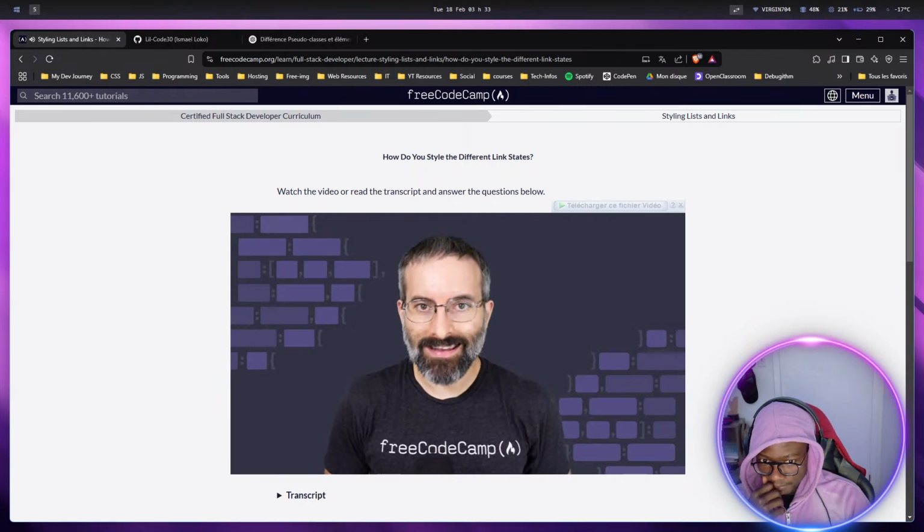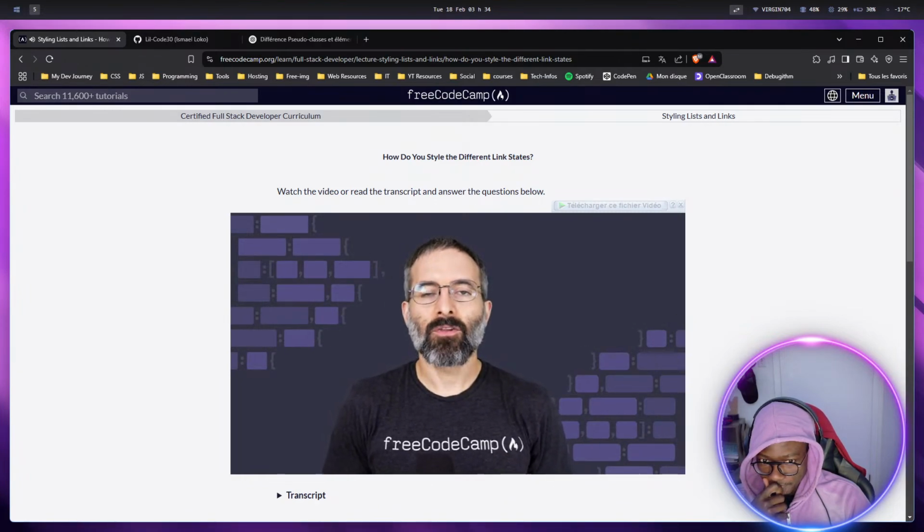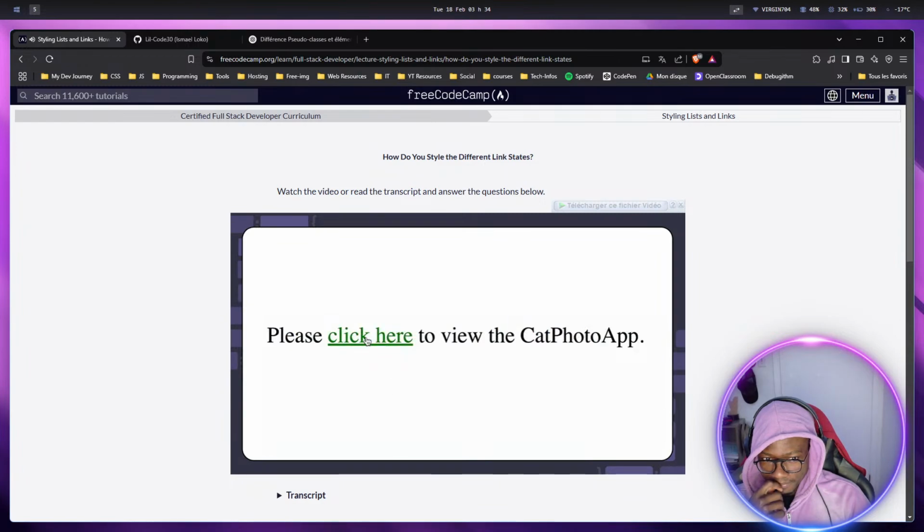Visited styles links that have already been visited or clicked, helping users track which links they have clicked before. Here's an example usage of the visited pseudo class. This code will color the link to green when it's clicked. Here's what the result looks like rendered on the page.